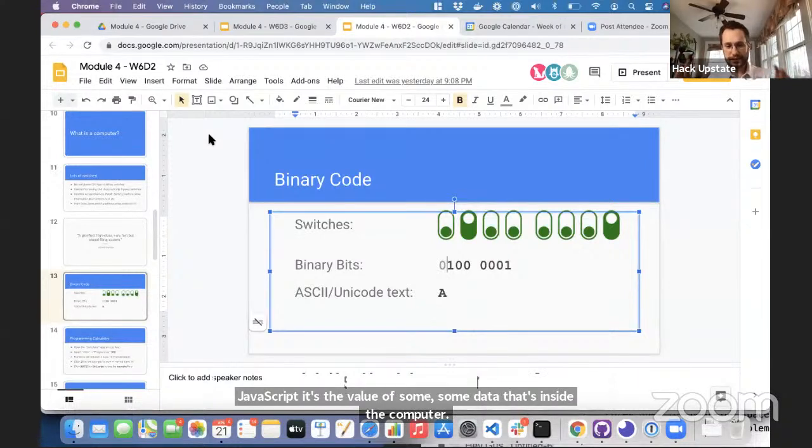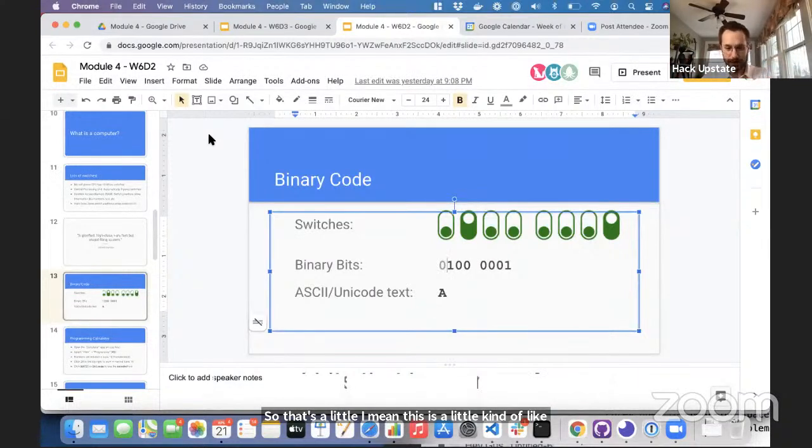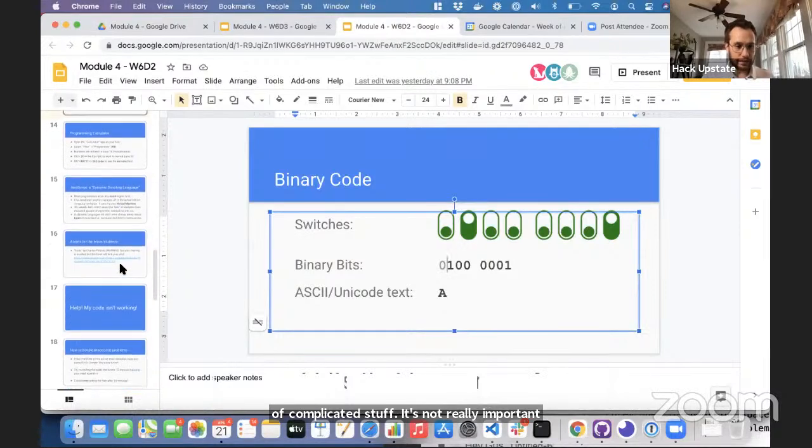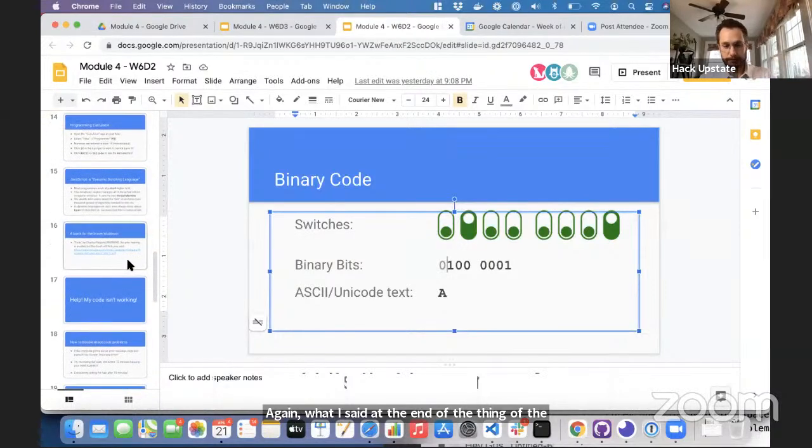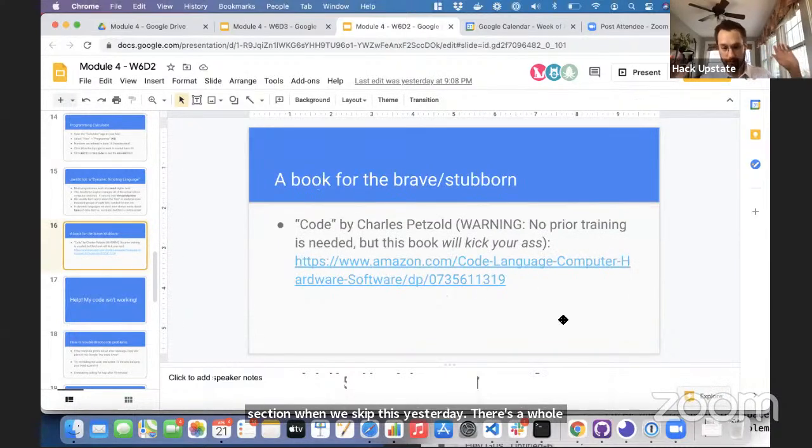So I'm sort of hand waving and skipping over a whole lot of complicated stuff. It's not really important. Again, what I said at the end of this section when we skipped this yesterday, there's a whole book that goes into really, really low level detail about how you build things. It's very difficult to understand everything that goes from bits all the way up to a programming language. It's not common for people in their first year of professional programming to understand this. And some people never really bother, they just assume that it works. And that's actually okay too.